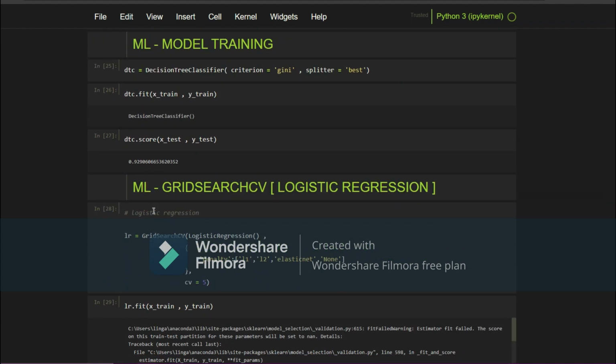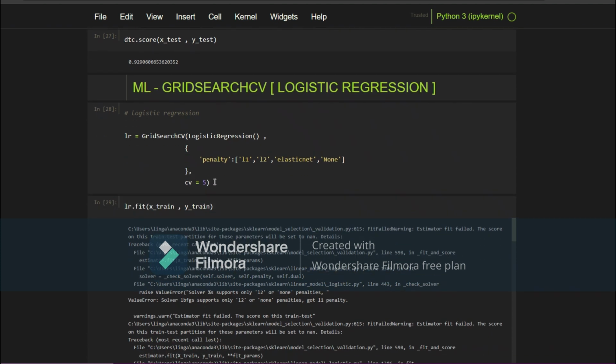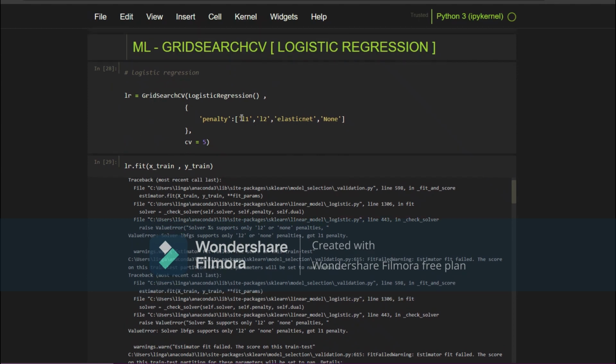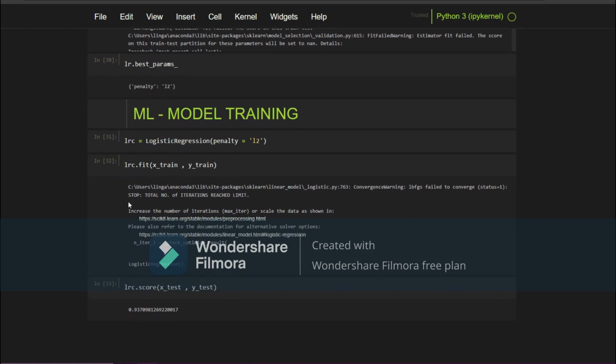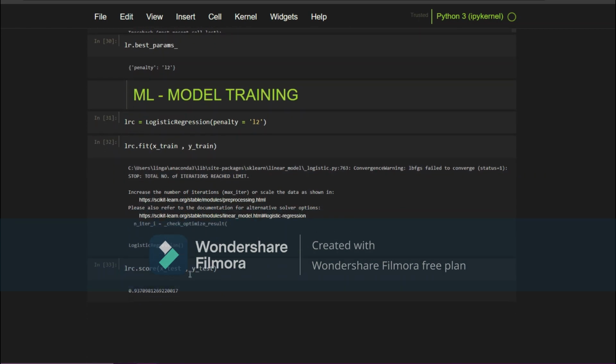We are going to use those parameters to build the decision tree classifier. We got a score of 92 percent. It's pretty good. Then we are going to build the next classifier model, which is logistic regression. For this also we are going to use grid search CV to see which is the best. We got L2 as the best one among these, and we are going to use that parameter to build our model. And we got a score of 93 percent.